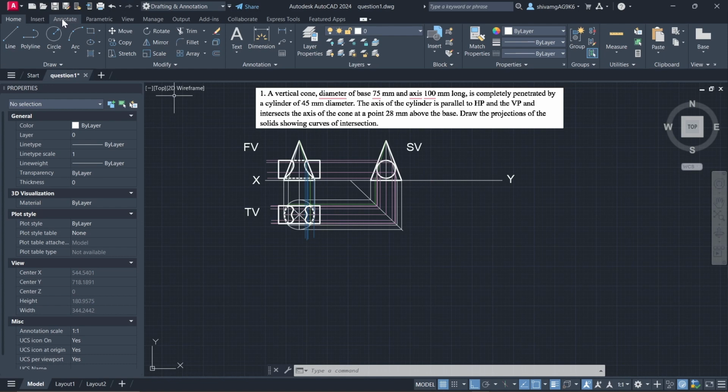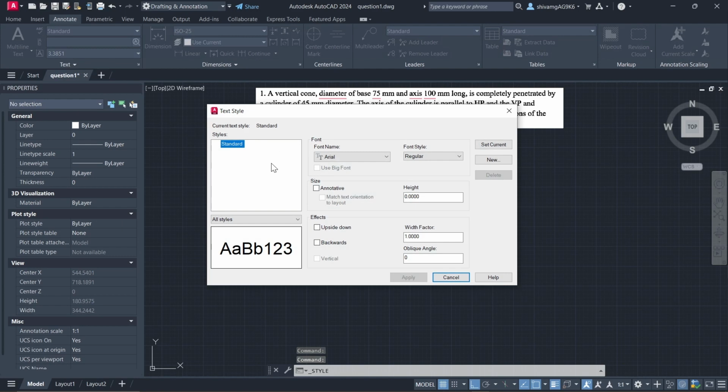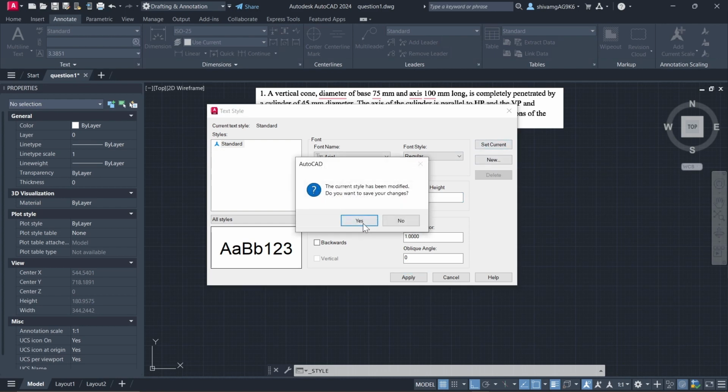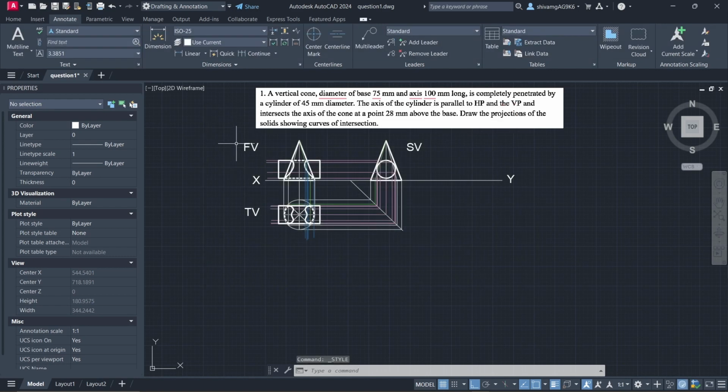So let's go to this annotate ribbon. Here you can see we have already selected the standard text style. So click on this manage text style and click on this annotative. Type 3 and set it current. Okay, set it current and close it.